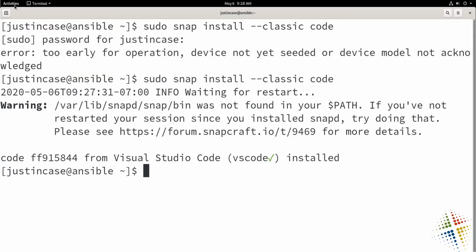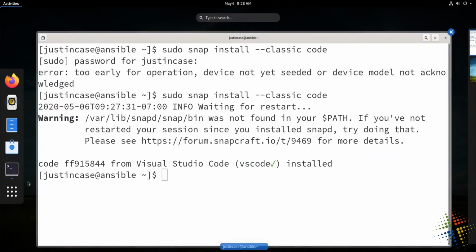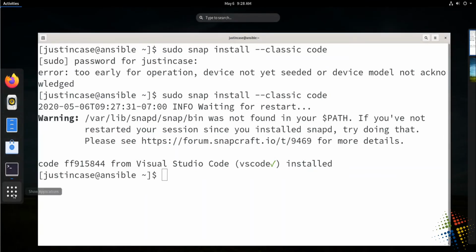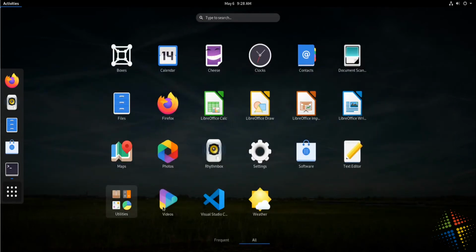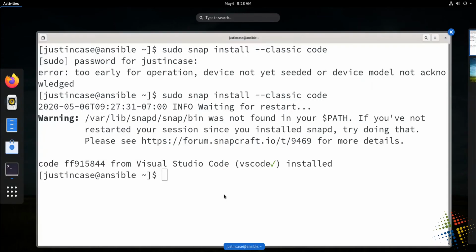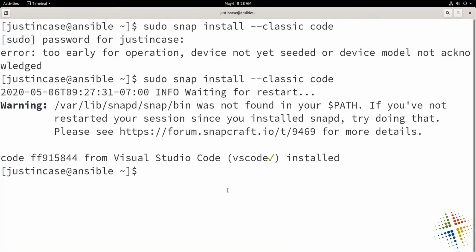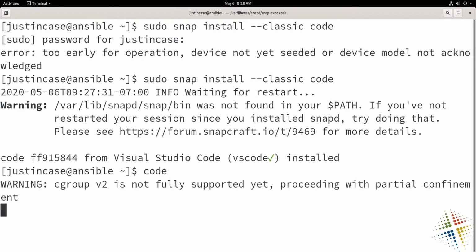We can do that by coming up here to the Activities menu, clicking the little multiple button down here, and we'll see Visual Studio Code right there. If I click on that, that will open up, or I can come into the terminal and just type in the command code. Both options are fully functional and work just fine.